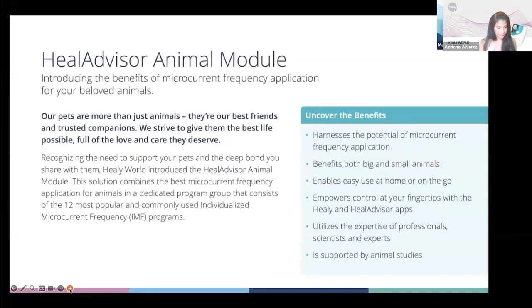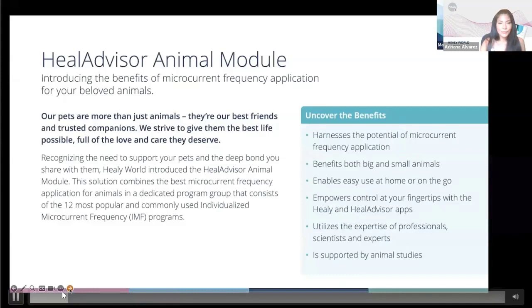So what you have there is an interactive search. I will explain later a little more in detail. And with this combination, of course, it's much easier to actually use the module. And what did we put in? It's 12 of the most popular, commonly used individualized microcurrent frequency programs.